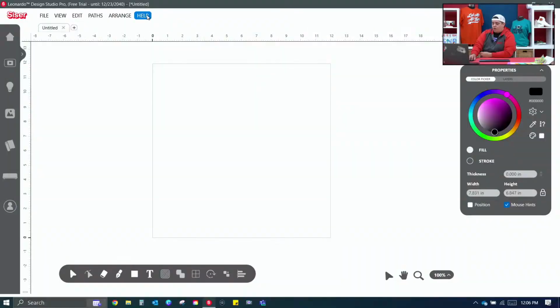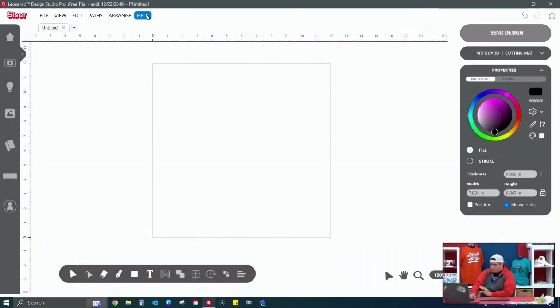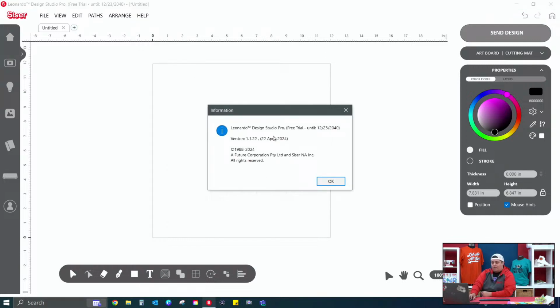So all you have to do simply, and we'll just hop right into software to show exactly where to go at the top of the screen. When you get into software, if you're not sure if you're up to date, go to the Help tab, and then you're going to click About. And this About will let you know the newest version or the current version that you have of software.